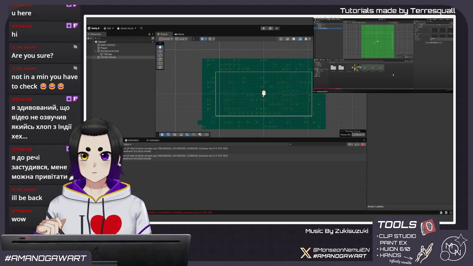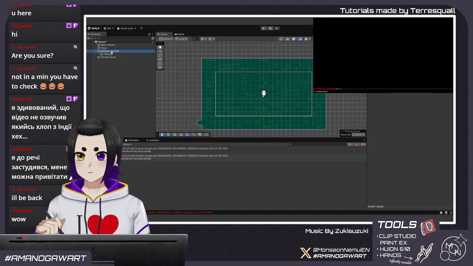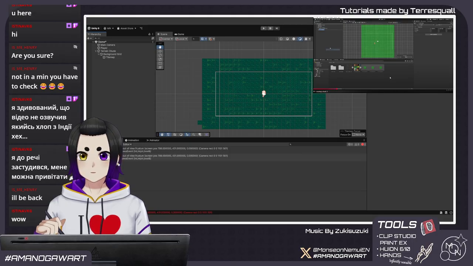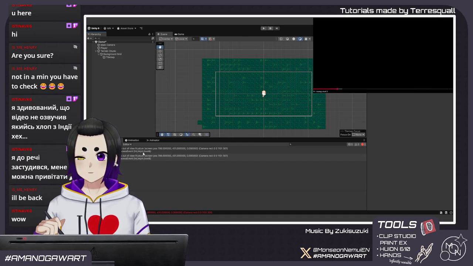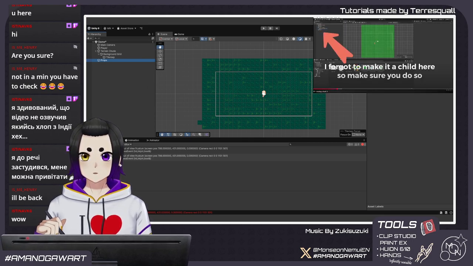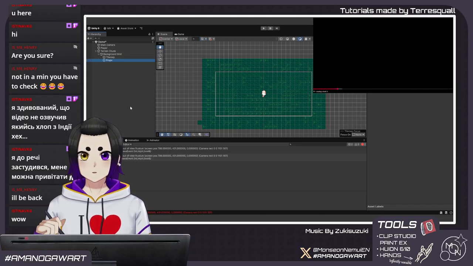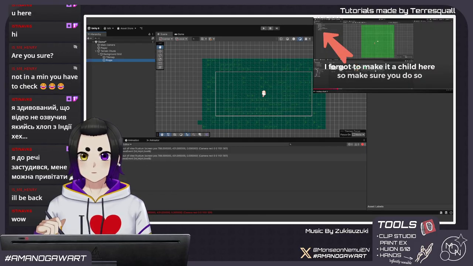Next, we also want to drag our background grid onto the terrain chunk and make it a child. And let's create another empty game object under the terrain chunk and name it props. This will be used to hold all our props, any background elements that the player will come across. Make sure the grid is the child here. Let's also reset its transform.